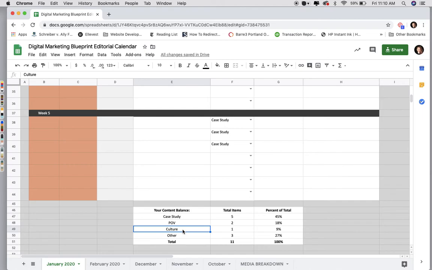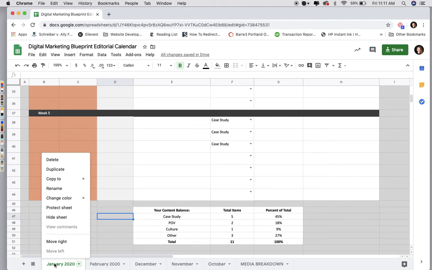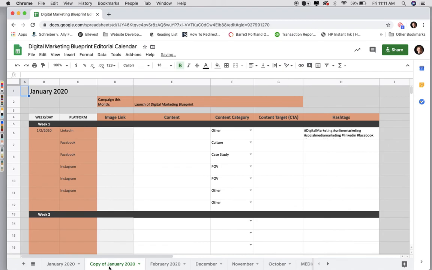And then the way to use this as an ongoing tool for your business is to go ahead and duplicate this month as you move throughout the year. And to do that, you would just hit Control or right click and duplicate this into the next tab, rename that, and then go in and update for the new information.